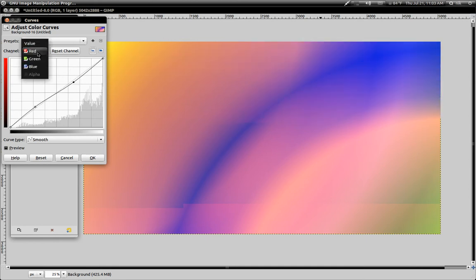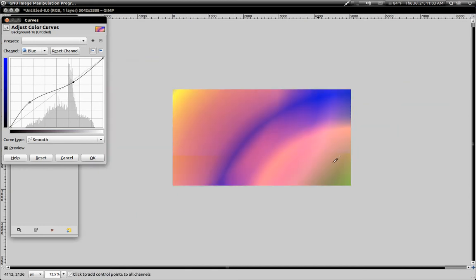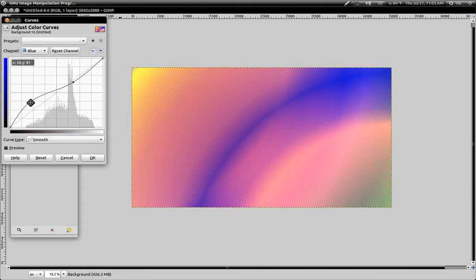Let's go to green. Take out a little bit of the green. Raise this section. More yellow. Nah. Alright, let's go to blue. Raise the blue, maybe. How about lower the blue? How's that look? That looks alright, I guess. That looks better. Right about there looks alright. Alright, that's good enough. So press OK.